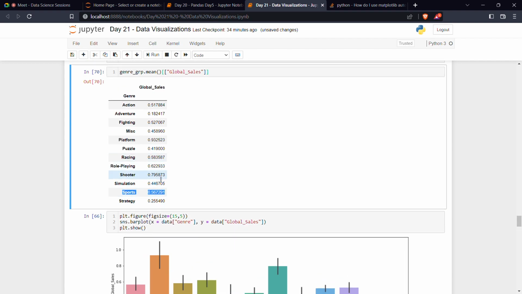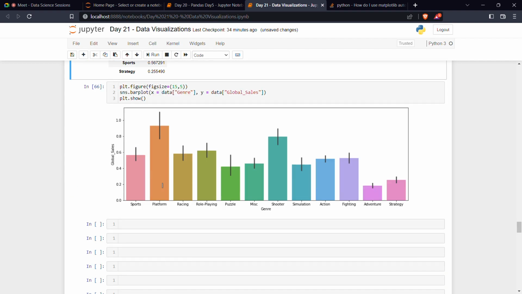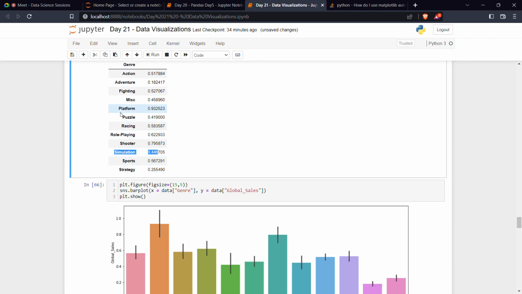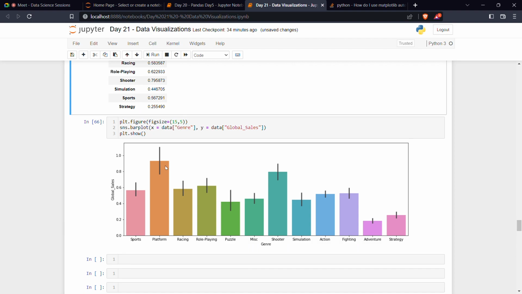Coming to the platform, it is 0.93, so that's why it is showcased here. And these lines are nothing but what we'll call a confidence interval. The confidence interval is showing the range of the next values. Generally the values range from this point to this point. It's kind of a prediction you can consider, but not exactly the values. These lines are basically telling about the predictions. Your values might range from this point to this point.